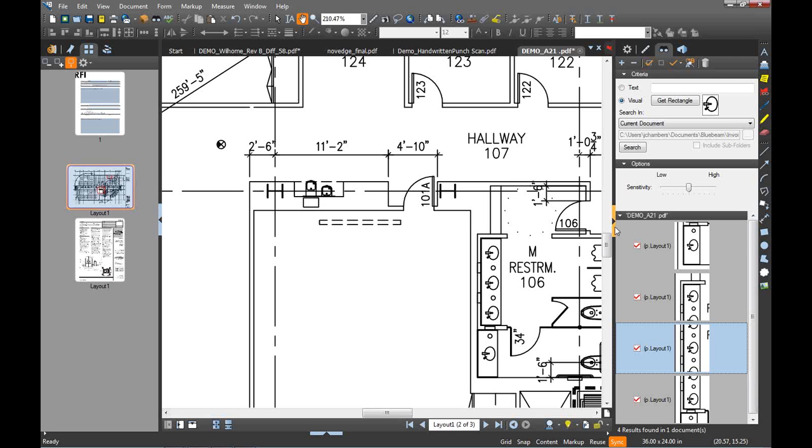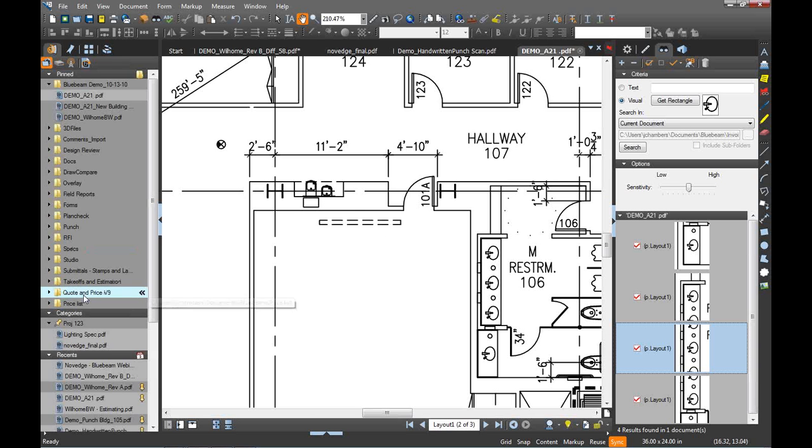Okay, I got a quick question. Yeah, sure. We can jump into it. Will Bluebeam support 3D PDF files? That's a great question. A couple people have been asking. Yeah. Absolutely. Yep, we have.